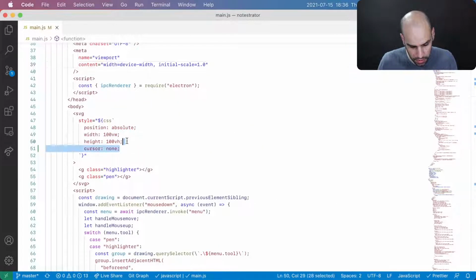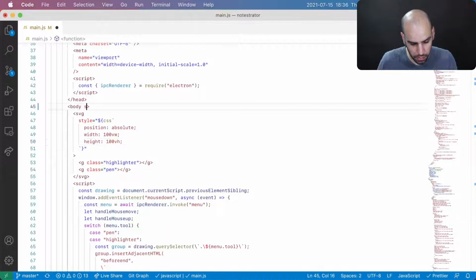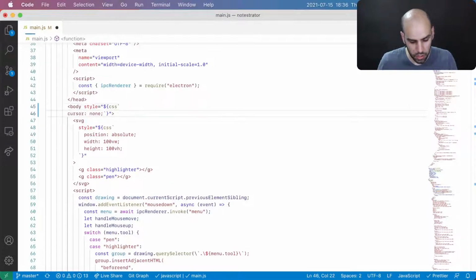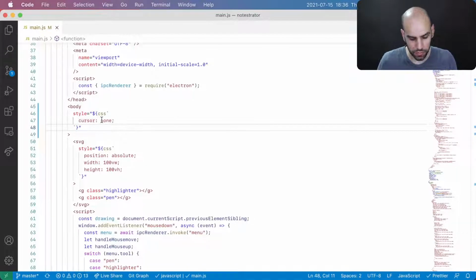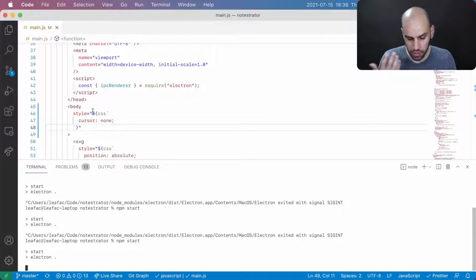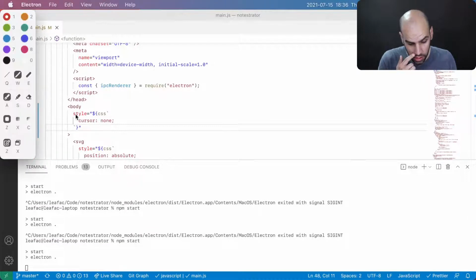Let's try to take this cursor property and put it on the body. If you're interested in learning what's going on with this way of defining CSS, go watch my previous videos. It's a tool that I developed. It's really neat.